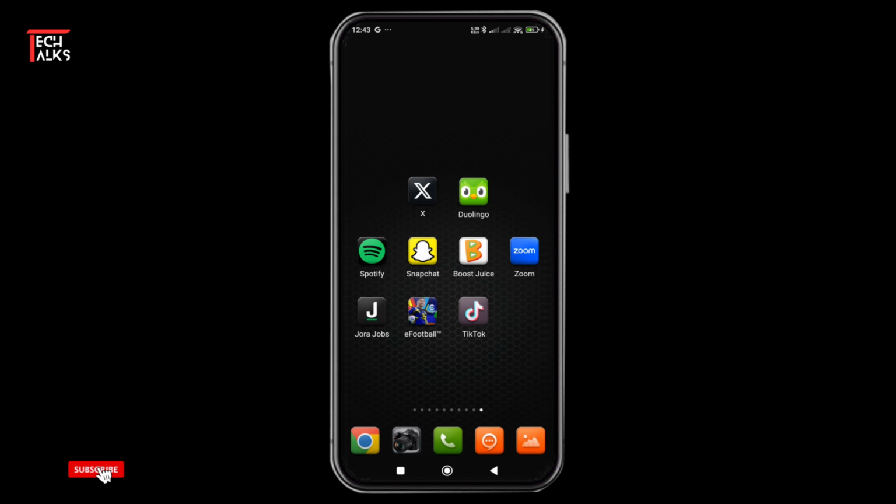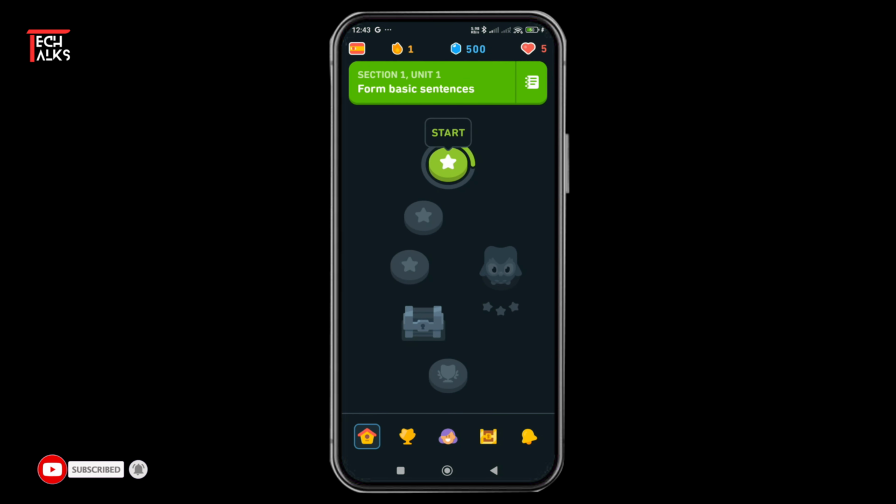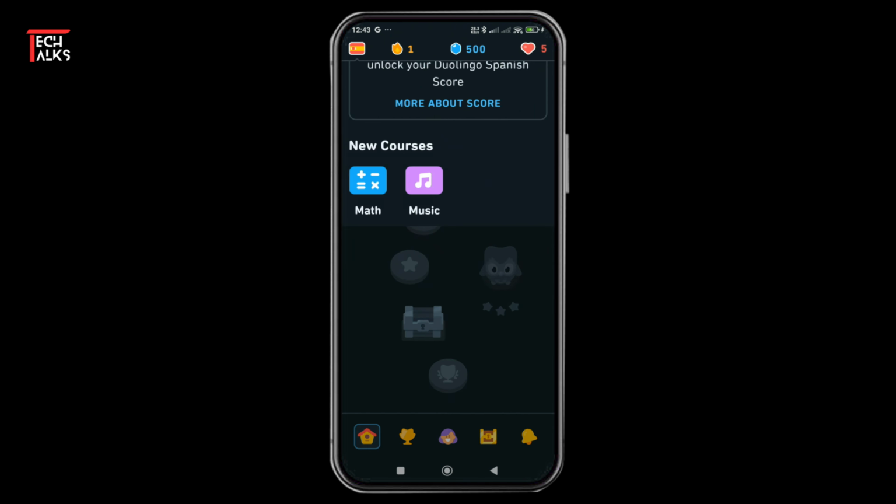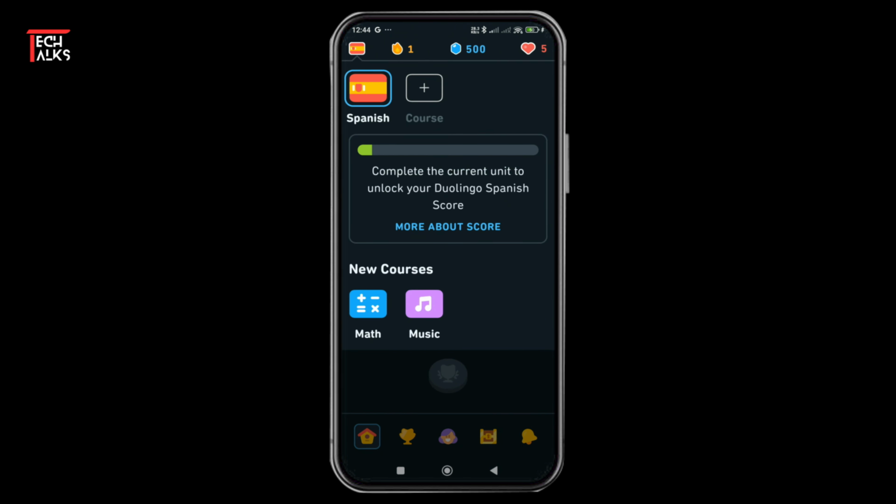To add new course on your Duolingo account, open your Duolingo app. Now here on top left hand side of the screen, you can see the country flag of the language that you are learning. So simply tap on it. And then here on top of your screen, you will see this icon, courses, so tap on it.